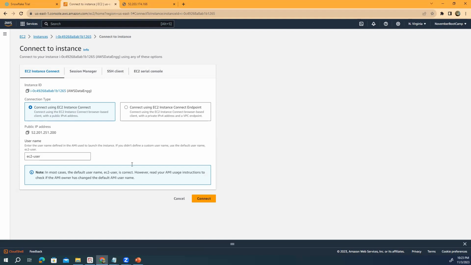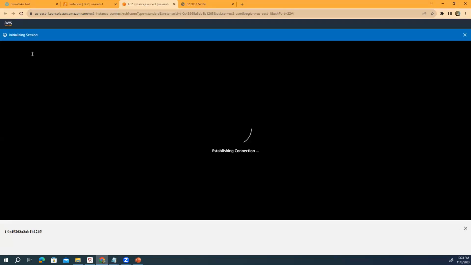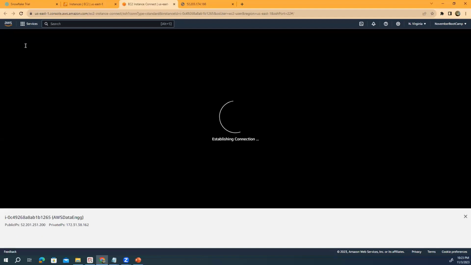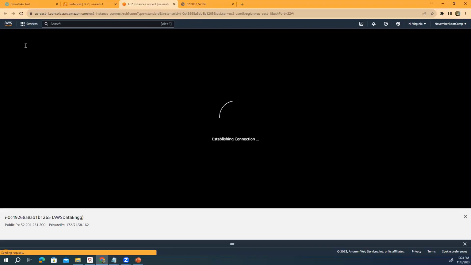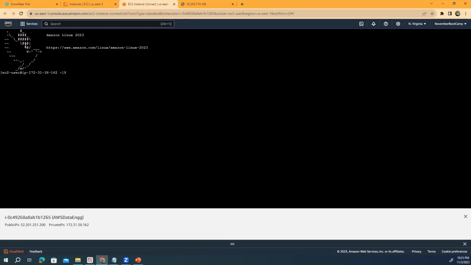Connect using EC2 Instance Connect, and when we click on this connect, automatically in the browser itself you have the option of connecting to that EC2 instance, and then you can initialize the session. This is the place where the Linux server is something that you'll be able to access easily. This is your EC2.